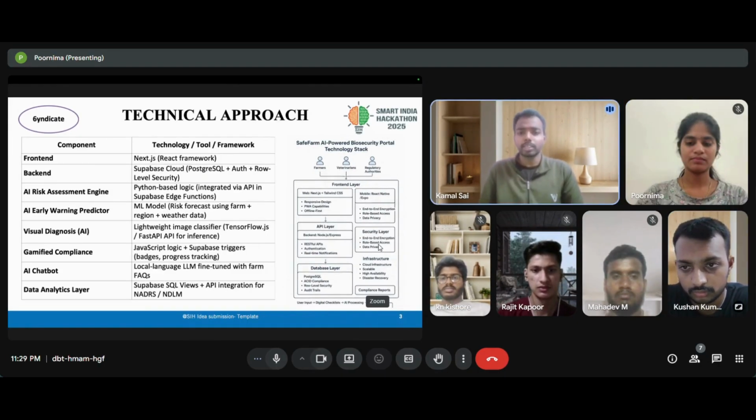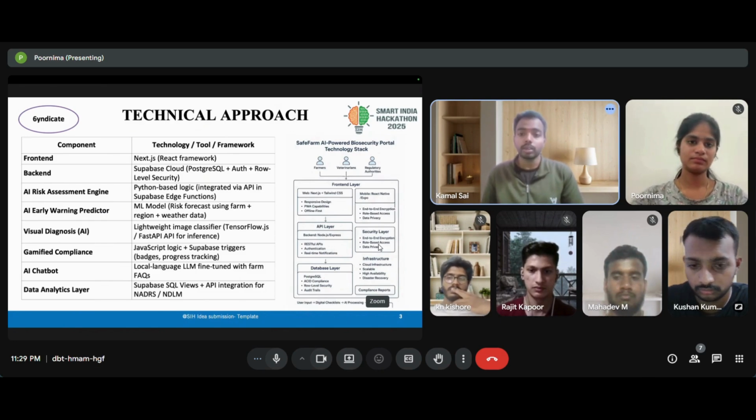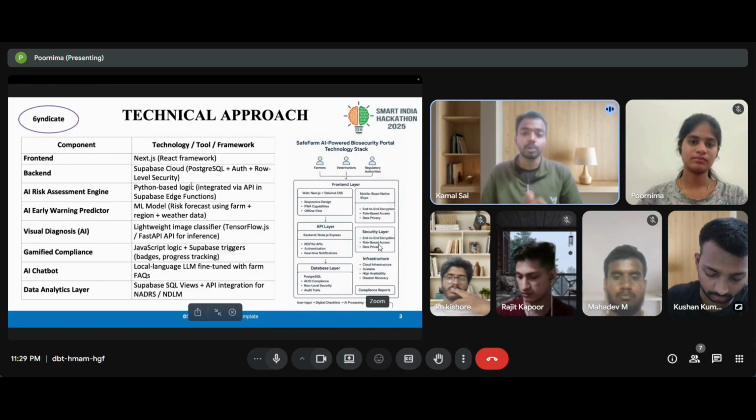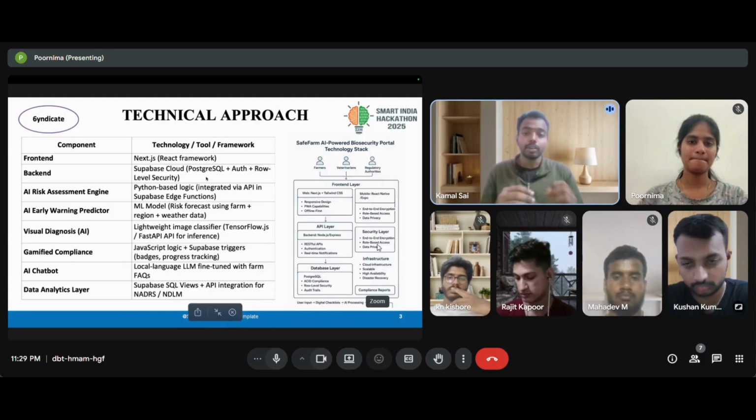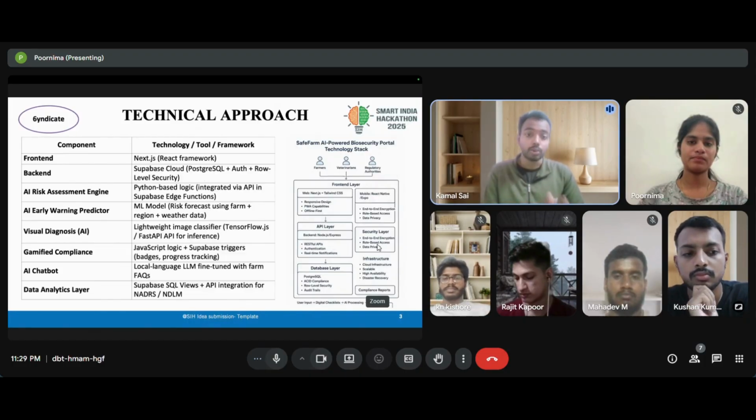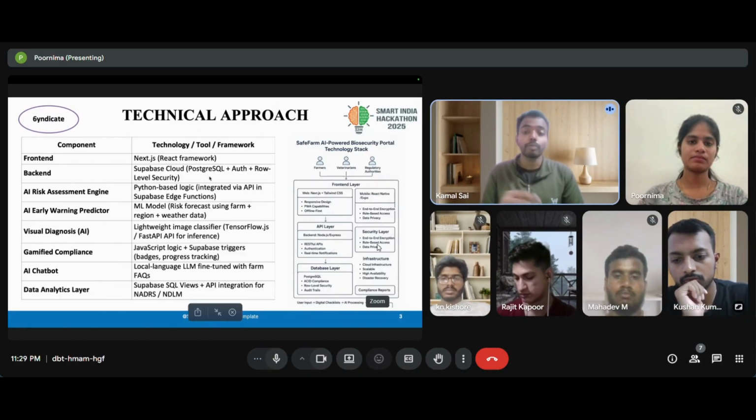This is our technical architecture for SafeFarm, an AI-powered digital biosecurity portal built entirely on open source and scalable technologies. For the front end, we use Next.js, a React-based framework to build a responsive website. It's optimized for low bandwidth and offline-first access, which is essential in rural areas. For the backend, we use Supabase Cloud, which gives us PostgreSQL with built-in authentication, row-level security, and real-time updates. So every farmer and veterinarian sees alerts instantly.